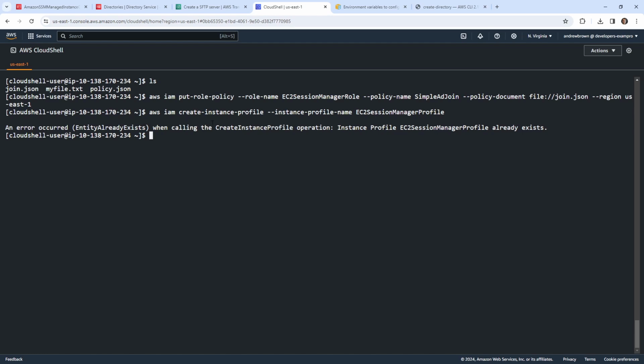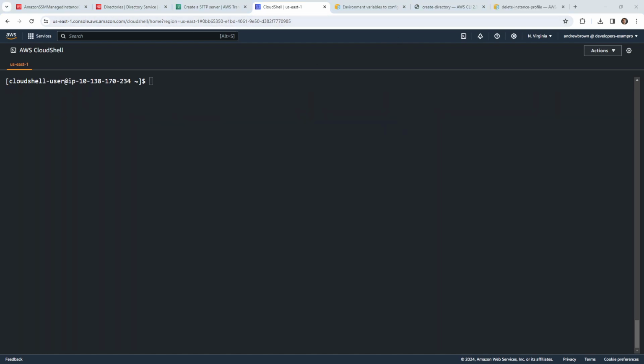Give me a second here because I haven't created it yet. So it's saying another one already exists. You know what I think it is? I think it's that Baco made one and never deleted it. And it's kind of hard to delete instance profiles. So what I'm going to do is just delete it, and then I'll be back in 1 second. All right, so I deleted it, and I'll go back up and try this again.